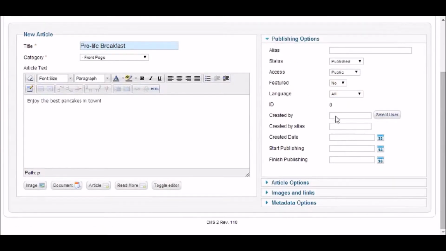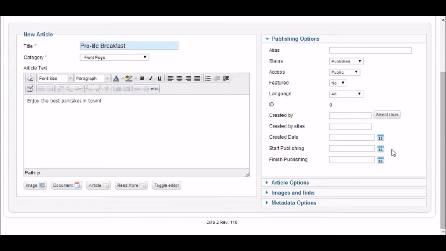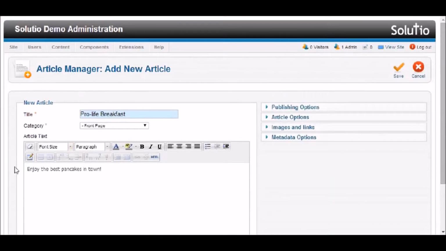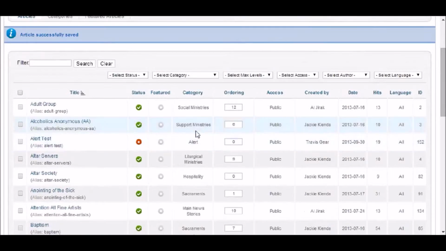Another thing we've done is move some of the non-essential fields underneath publishing options on the right-hand side. This is where you'll find things like start and finish publishing dates. I encourage you to get familiar with the new editor soon, perhaps by adding a new article for your website. I'll go ahead and save my article so we can move on to the next change, the Article Manager.